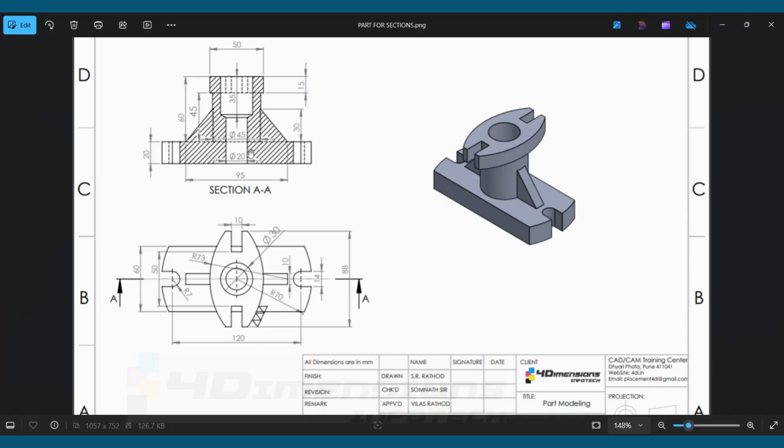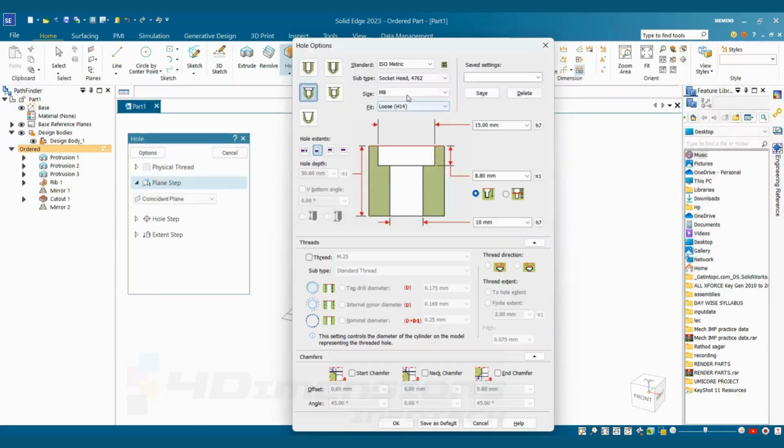The size here is given as 30 mm diameter. So I'm going to refer to it as M24. After taking this value, you can see this diameter is coming here as 40. But we need 30. Instead of M24, I'll say M20 only. So it is now close to 30. So I'm going to edit this value as 30.